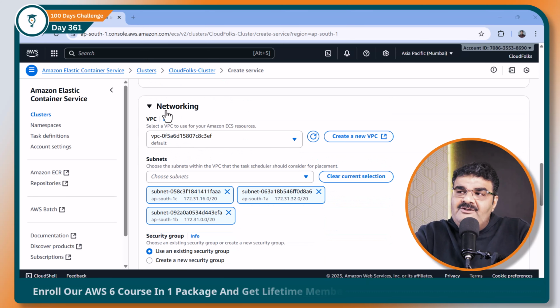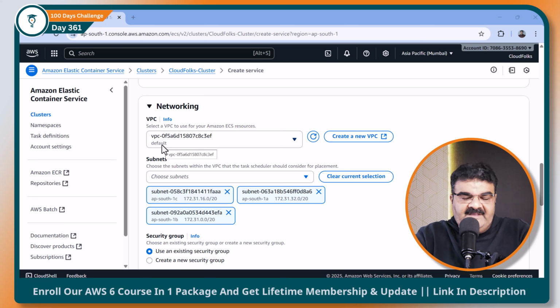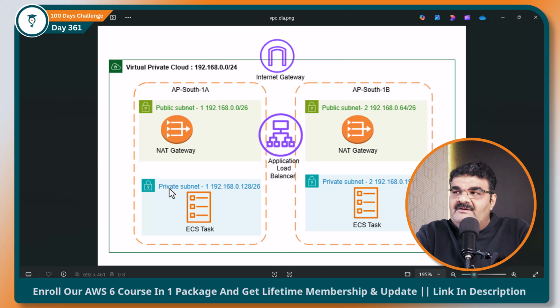Now when we are going to the networking option, right now I am getting the default VPC. And as you know, when we are using the default VPC, all the subnets are public. Now we don't want to use the default VPC. We want to follow best practices provided by AWS. So when we launch our task, we are not going to use this default one. We will create our own VPC. Now this will be the design of our VPC.